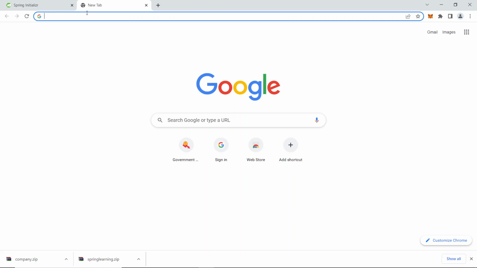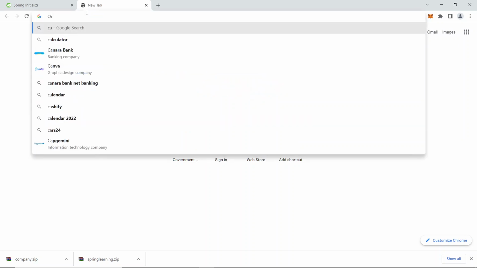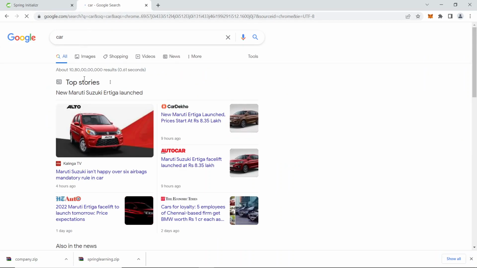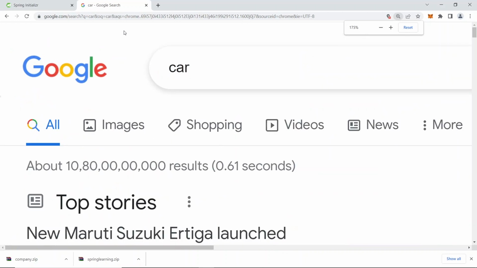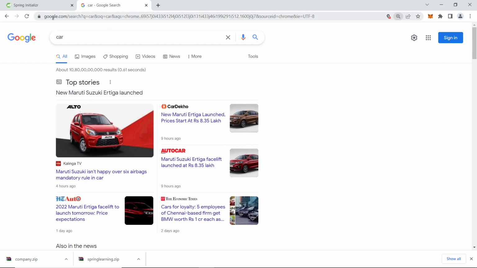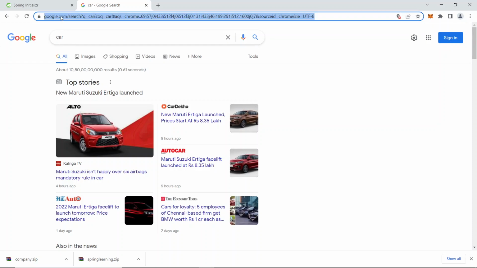Suppose you want to search for a car image, let's say like this, car. If you observe the URL, I don't know if you can see the URL or not. No problem, just check in your URL. Here you can see after google.com a forward slash, and you can see search, then a question mark, equals car. So slash search, and what we have over here, this is an API.